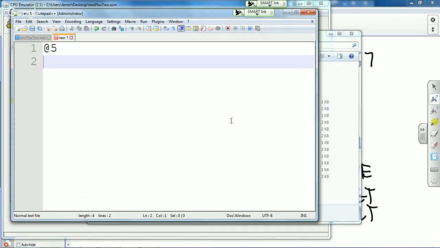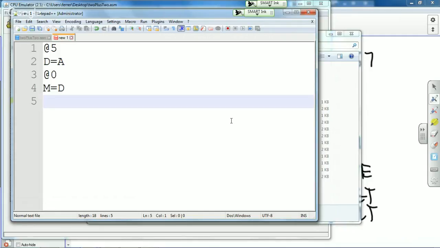Now I need a memory location to track how many more loops I have to make. So to keep this simple, I'm going to make this a countdown, okay? So what I want to do is get this value into D, and now I'm going to use memory location 0 as my counter, like so. So these 4 lines are roughly equal to, you know, x equals 5 in Python.